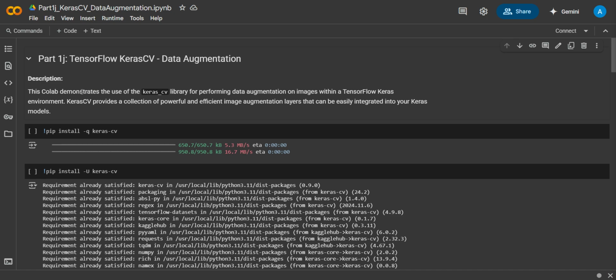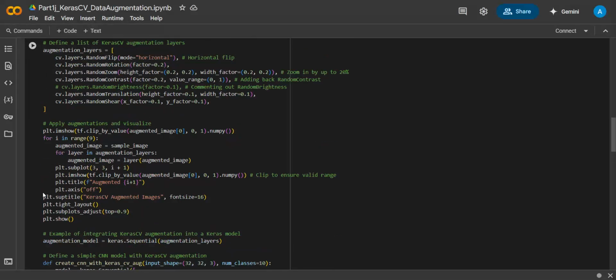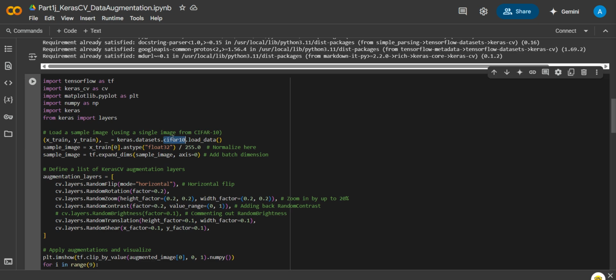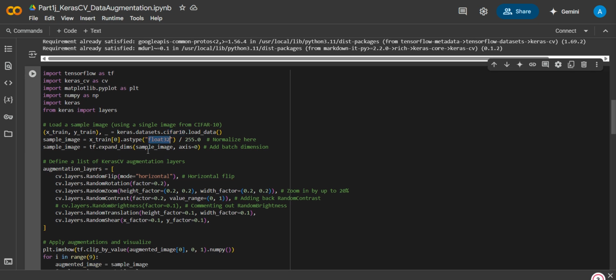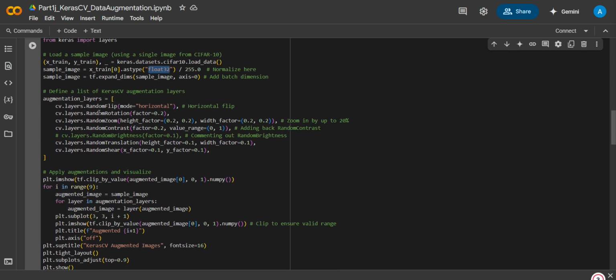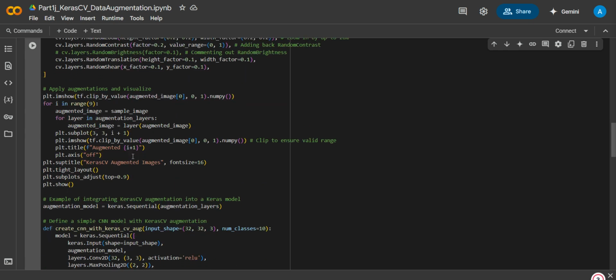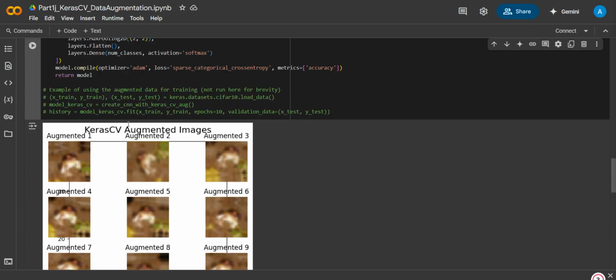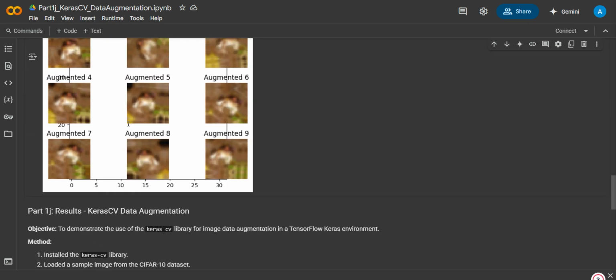We're getting KerasCV, updating it again, then taking the dataset. We're taking the CIFAR10 dataset over here, and taking the images because we're working on an image library, that is why we took that. Then these are the different augmentation layers that we have, and we're applying the augmentation layers and visualization is done on that. Then we are integrating KerasCV augmentation into the model. As you can see, this is the augmentation that is done.